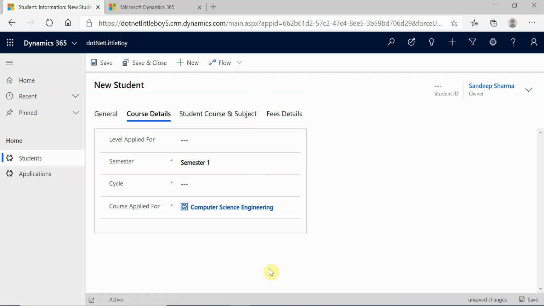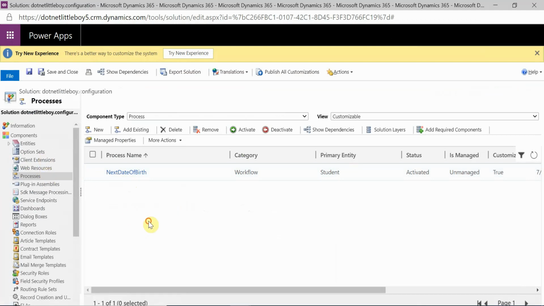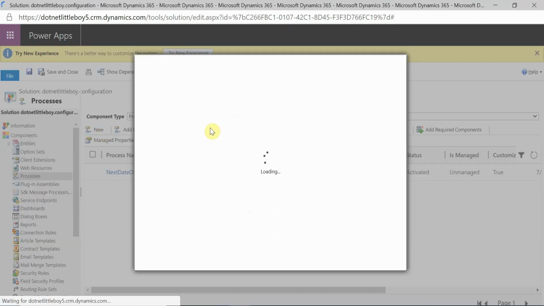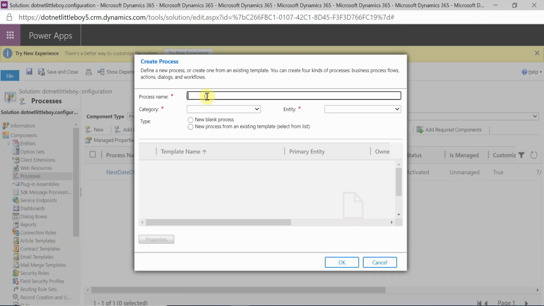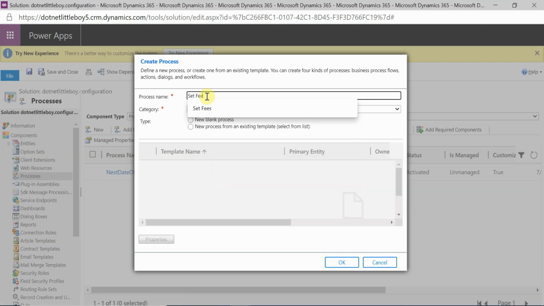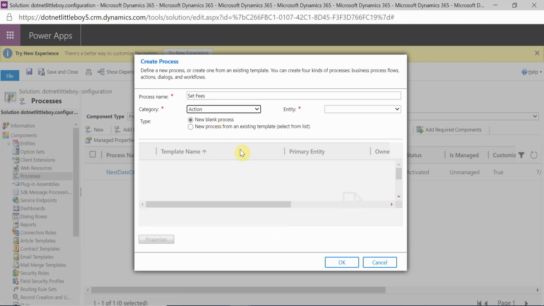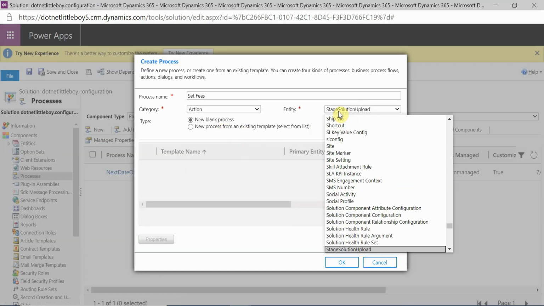To achieve this scenario, we have to go to our solution. This is my solution. I have opened it. I will create the action and the workflow here. So first of all, let's create the action. The name of the action I'll give as set fees, and the category will be action, and the entity I will select as student.